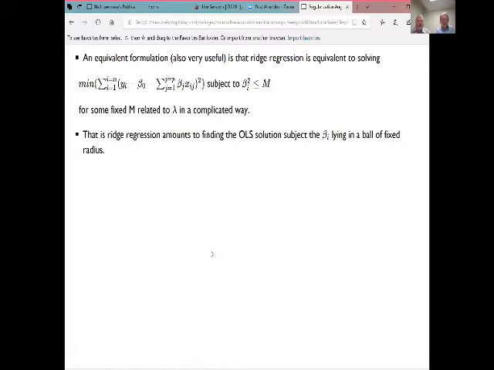So as we said, with these circles and squares I drew on the board, this is equivalent to finding the minimum of something subject to the constraint that all the beta i squares sum to less than some fixed value. Or actually, I'm sorry, that really is a typo. It really should be the sum of the beta i squares. I mean, you could do the other too, but that's something different. How you go from lambda to this m is complicated, so we don't write it out. So in essence, ridge regression amounts to finding the ordinary least squares solution subject to the beta i's lying in some fixed ball.